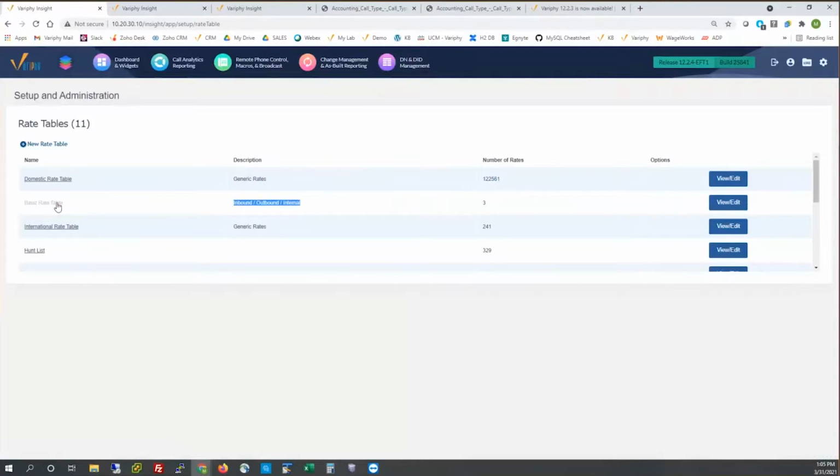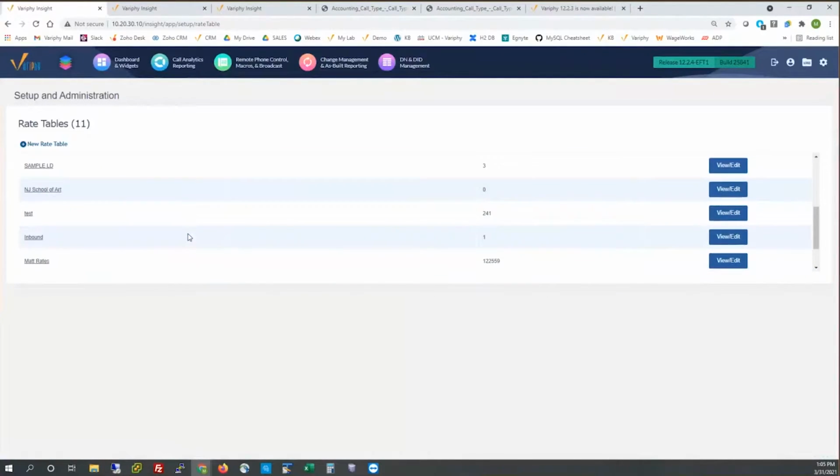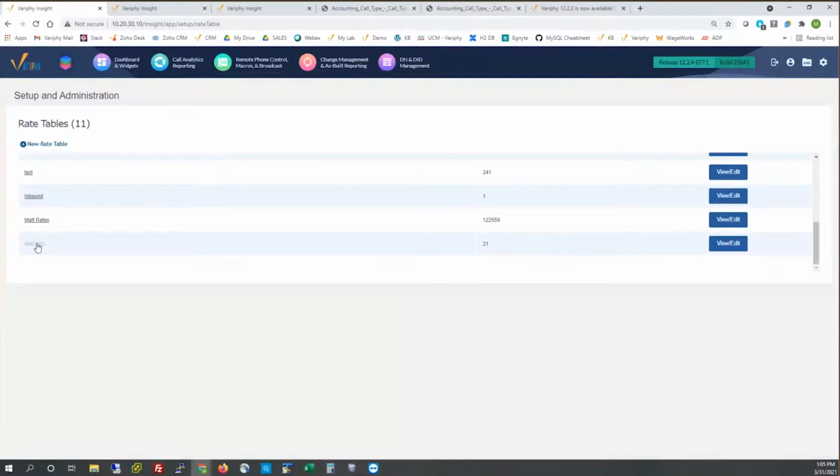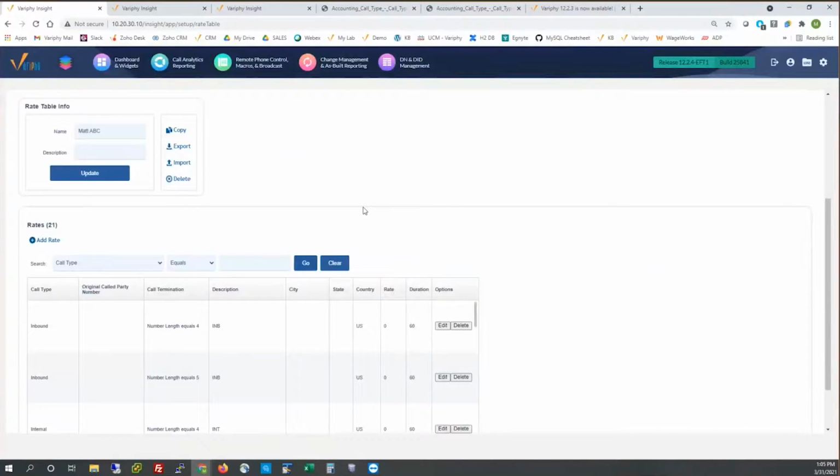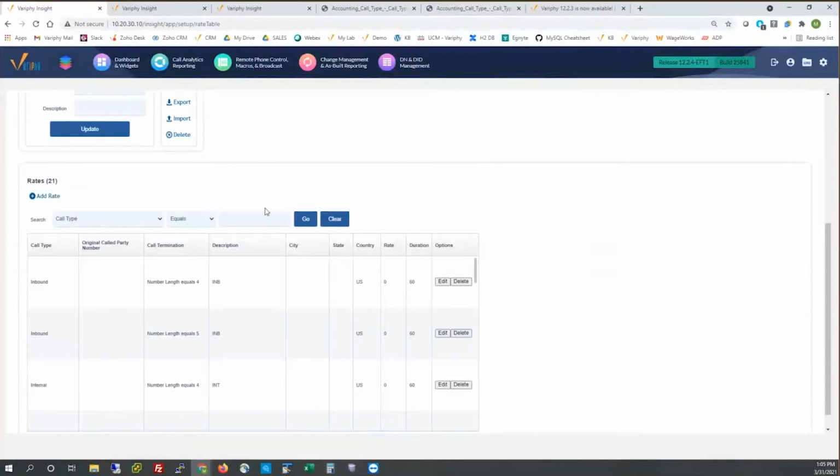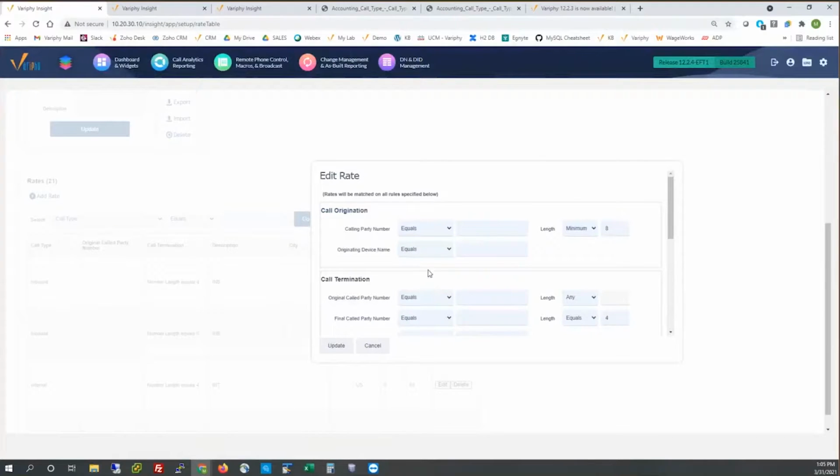For instance, something as simple as a basic table for inbound, outbound, and internal. A few others as well. I'm using one on this cluster here called MAT ABC. And from in here, I'm keying off of internals, inbounds, long distance, internationals, based off of digit recognition. So for instance, in my lab here, I have 4-digit internal DNs. I have 21 rate lines on this rate table to identify inbound, outbound, internals, internationals, et cetera.